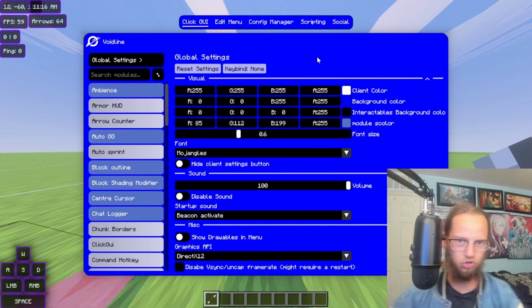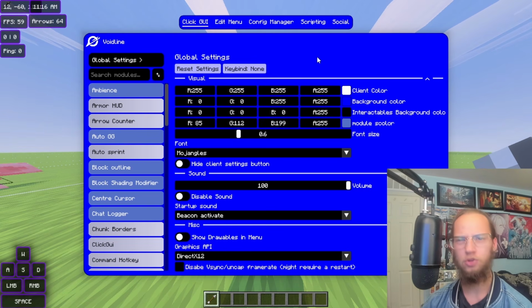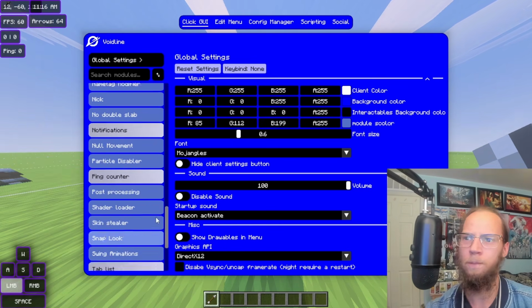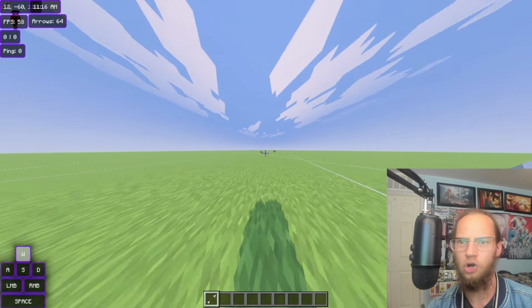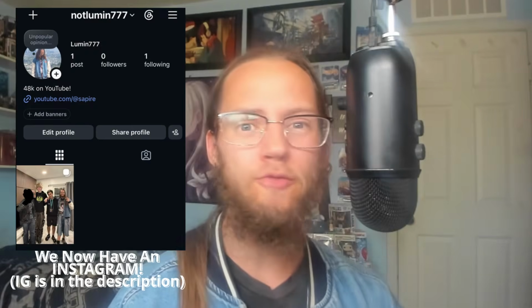In my personal opinion, there's not a lot of modules on VoidLine Client. Now, I personally like VoidLine Client much better. There's just a lot more modules on there. VoidLine Client is still a solid client to use. And that was a VoidLine full guide. I showed you how to download VoidLine, how to install VoidLine, and then how to use VoidLine.